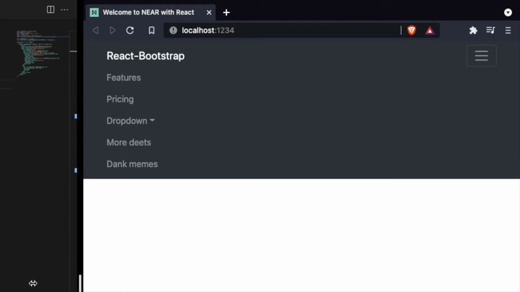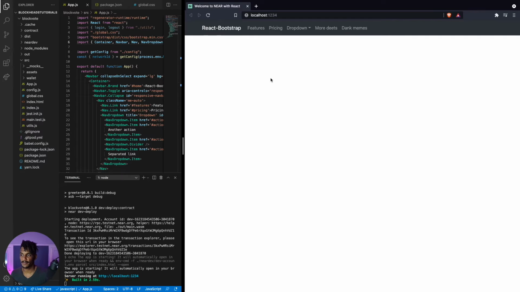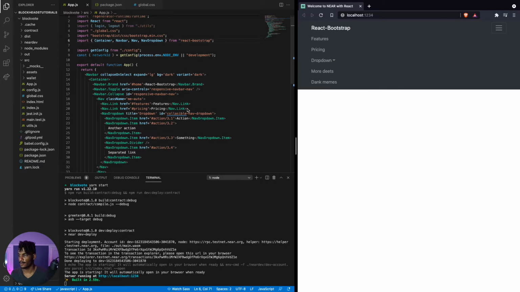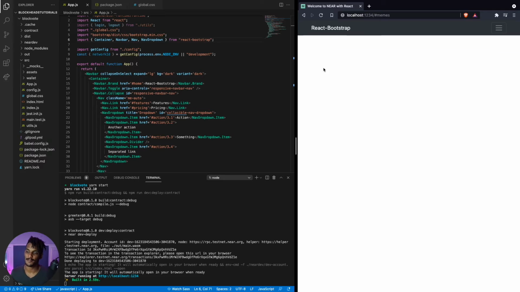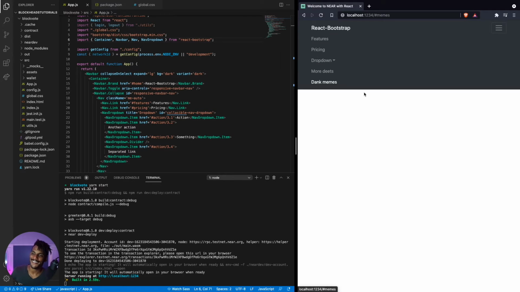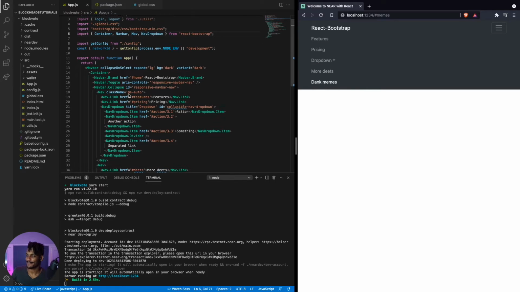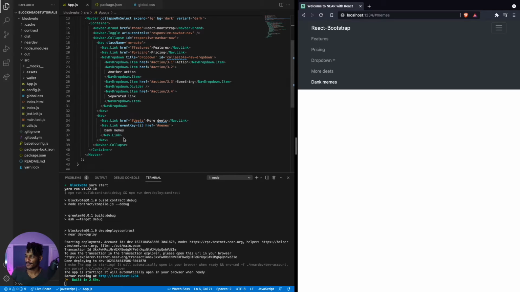It looks really cool, right? It's perfectly reactive. Yeah, it looks pretty sweet. So we're going to actually remove a lot of these links. Like, we don't need dank memes or more deets. As much as I love dank memes, we don't actually need that. So I'm going to move on to the next step of simply getting rid of these lines and putting in what we want.